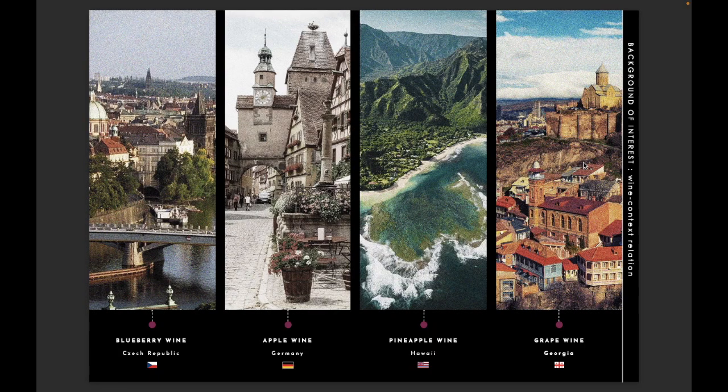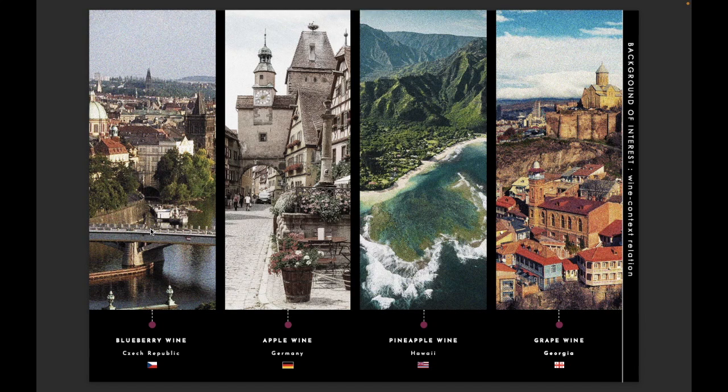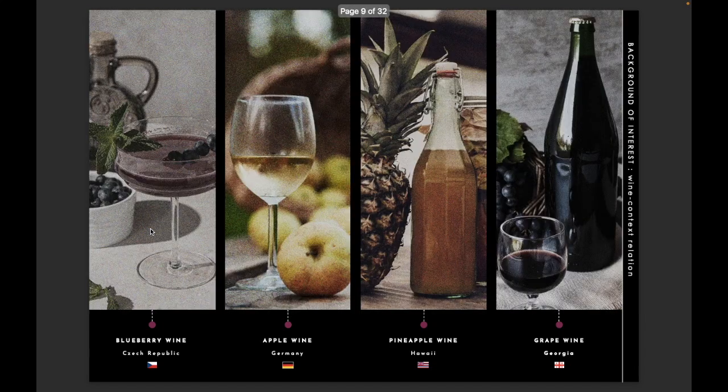Then, using the same template as before, he continues to talk about the background of interest, and now he wants to dig a little bit into the details to explain how the wine and the context are related. Here, for example, is the Czech Republic, blueberry wine. In Germany, apple wine, pineapple wine in Hawaii, and grape wine in Georgia. What the student is telling us is how the wine is attached to a place. He used the same template to make this effect. He put the image of the wine as a product, so then we can see the relation between the place and the product.